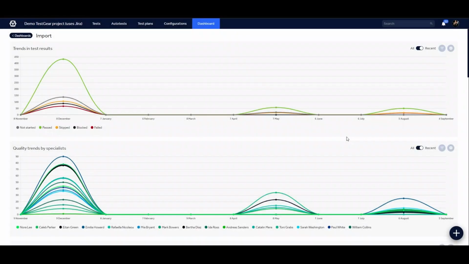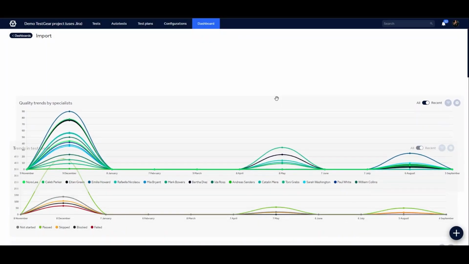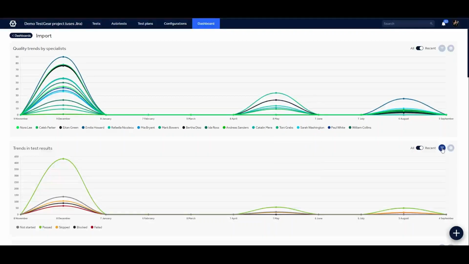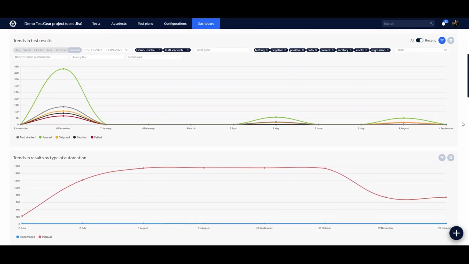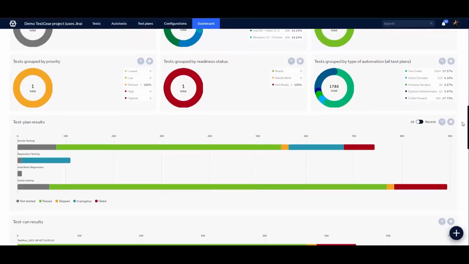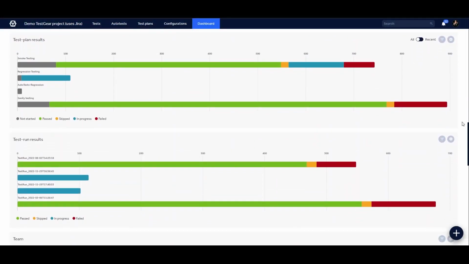You can move widgets around the module using drag and drop, and customize data displayed in the widgets by using widget filters. When viewing results by test runs or test plans, you can go to that entity by clicking on its results for a quick response.